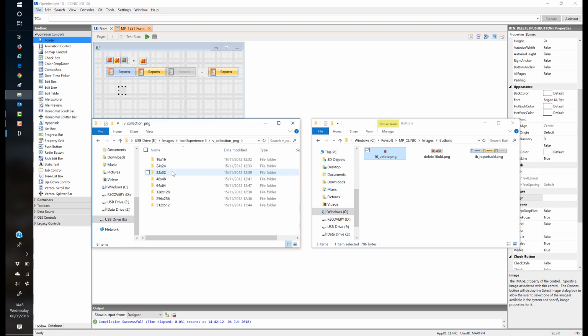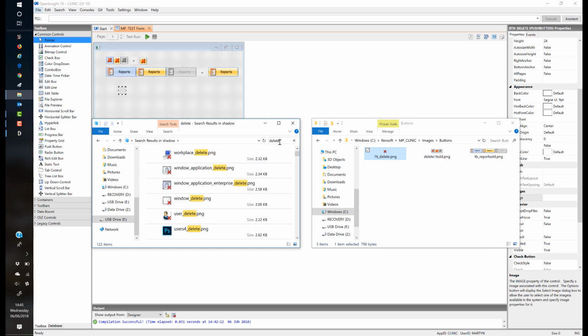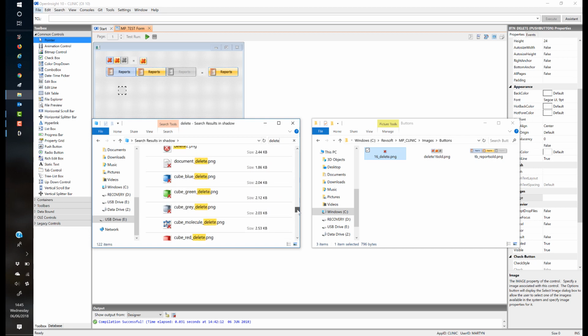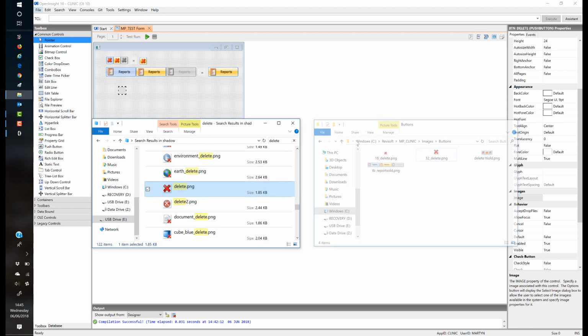And with PNG, this time I'm going to go for a 32 by 32 image, and I've actually got the option for a shadow. Let's just go for a shadow one this time. Again, I want to have the delete button, and again we'll copy and paste that in, and this time we're going to set that to 32 underscore. So that's our 32 by 32 image. So once we've got our images in here, we can close out.